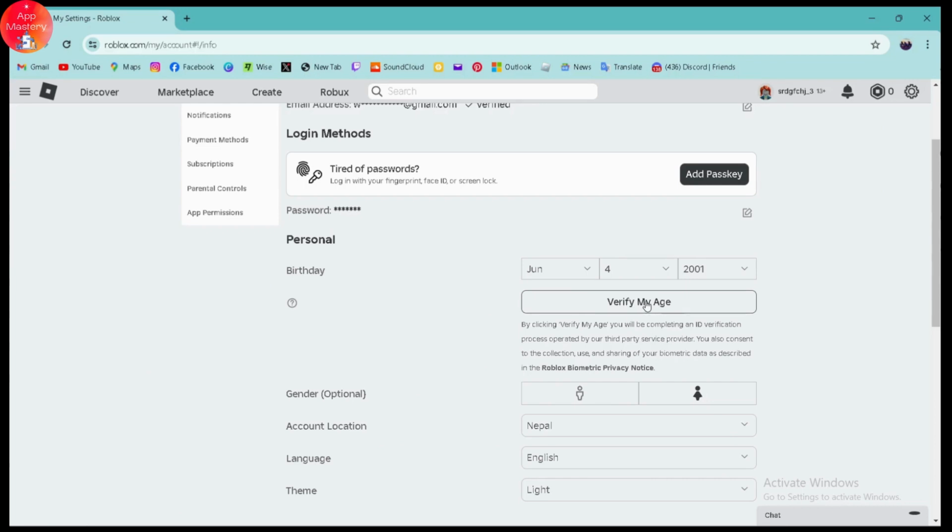So you need to verify your age in order to enable the voice chat option on your Roblox. Because if you have not verified your age, then you will not be able to enable voice chat on Roblox. So make sure to verify your age.